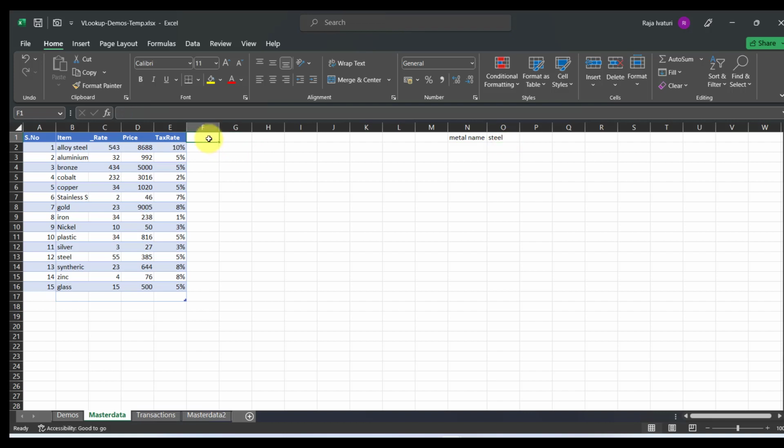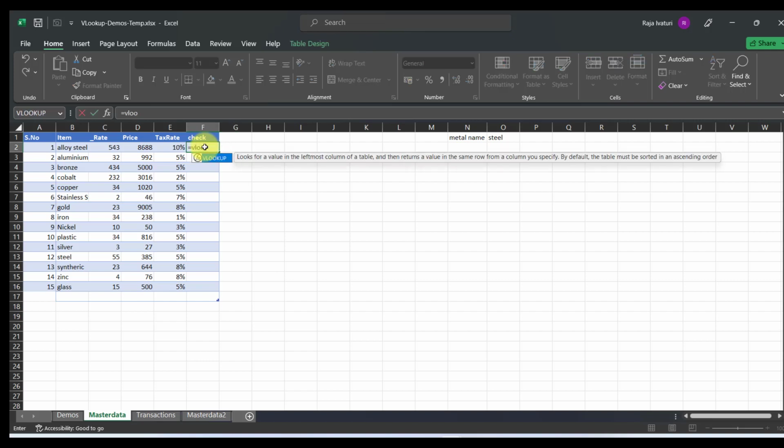Let me create one more column. I will call it check. Now I will write the formula. My lookup reference value is steel, which is O1. I can write steel as well to show how the absolute value will be taken as the lookup reference. I will do this particular demo and then I will also show you how you can do the VLOOKUP search based on the absolute value.